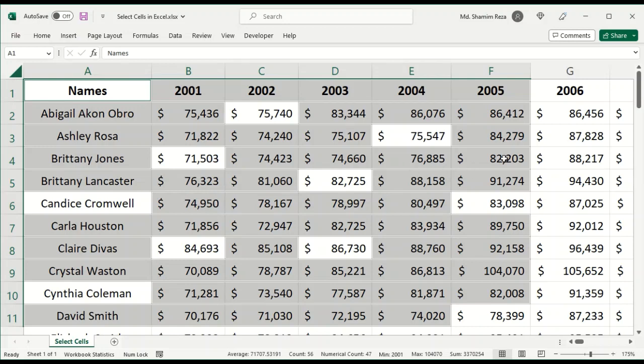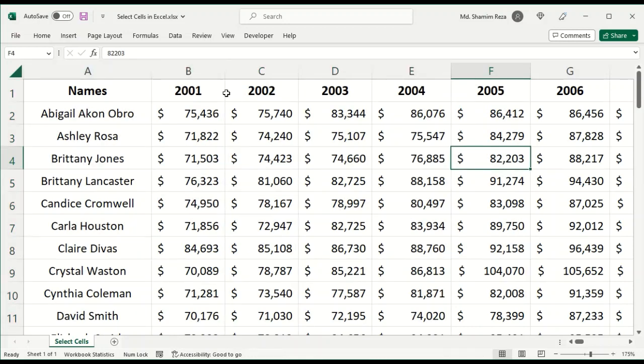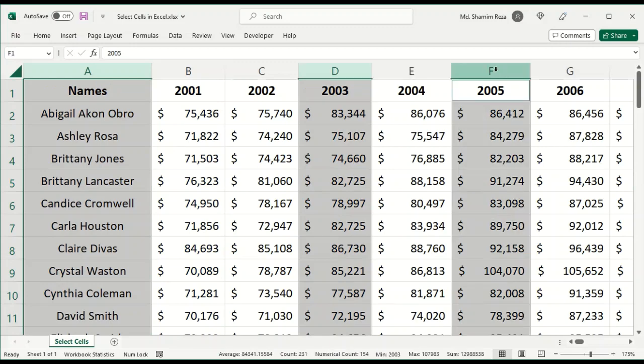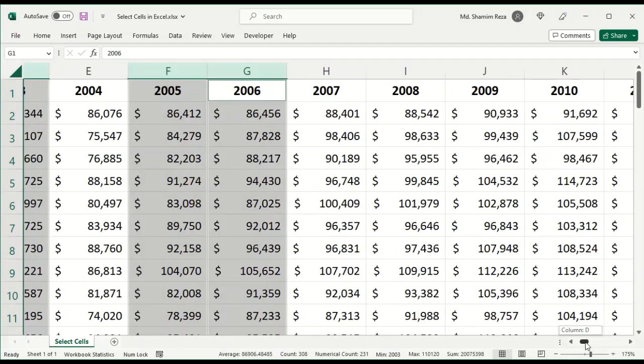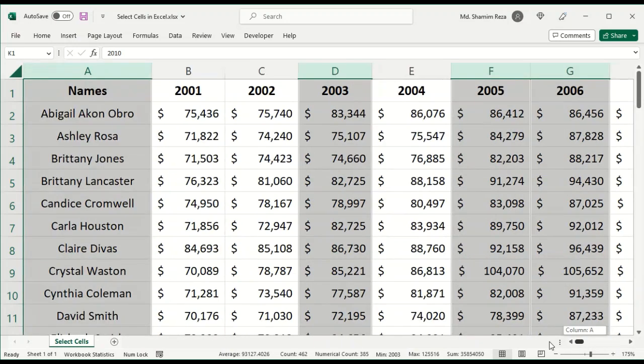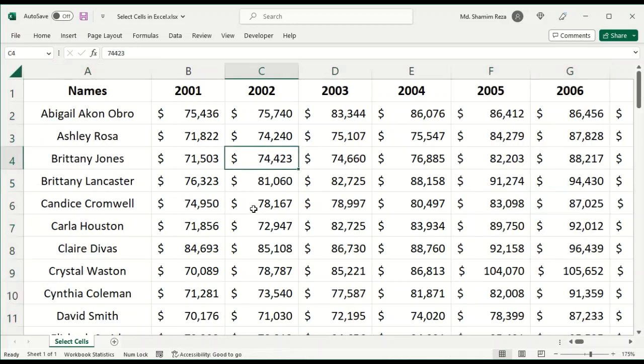Now to select non-adjacent columns, click on the column letter, then hold the Ctrl key and click on the column letters of the other columns. This way you can select non-adjacent rows, columns or cells.